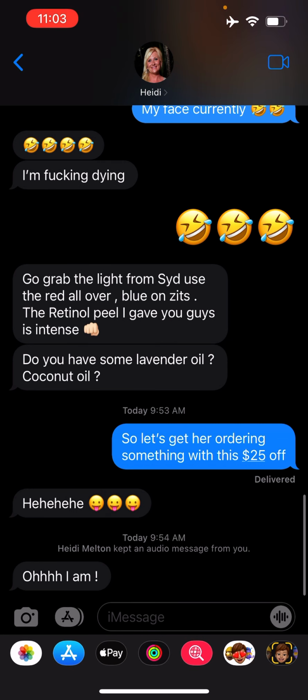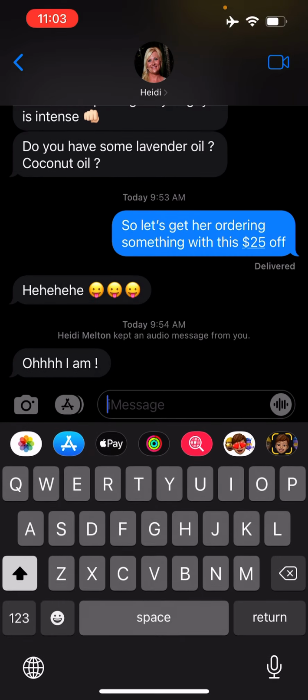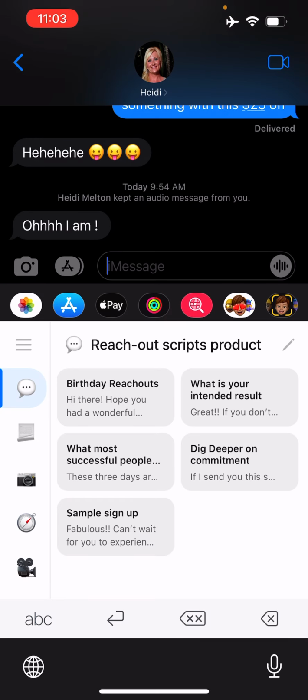Keep in mind, we have lots of other great conversations. So I'm going to go to Heidi and I want to, let's say she's a new prospect, or I'm going to do a birthday reach out for her. So see here on the left-hand side is all my different folders.